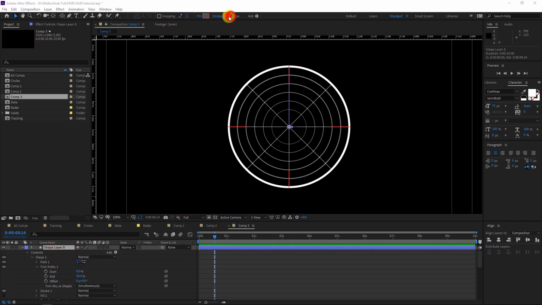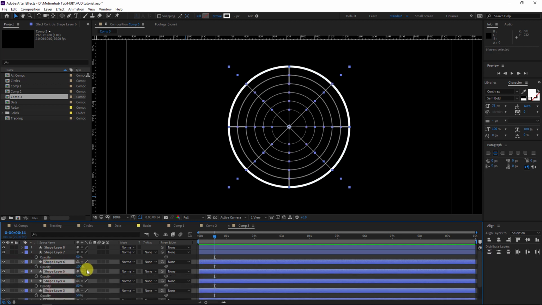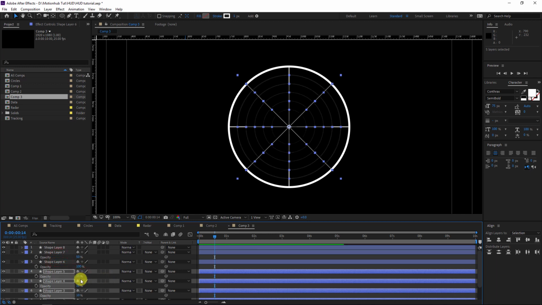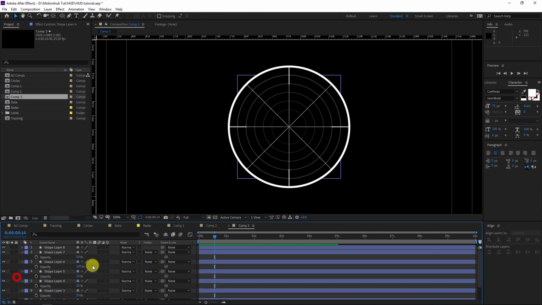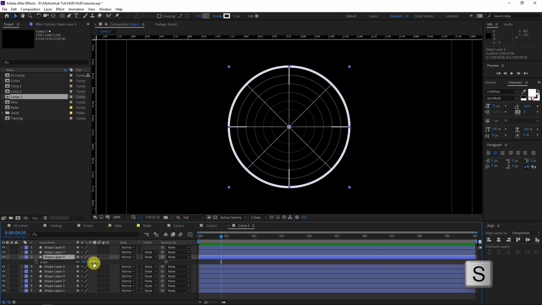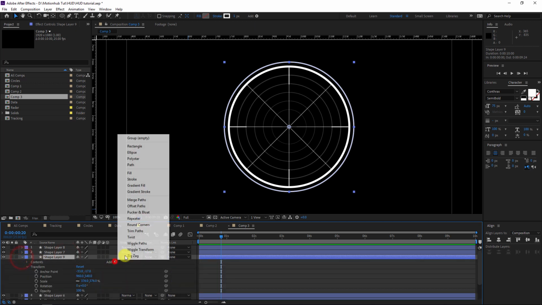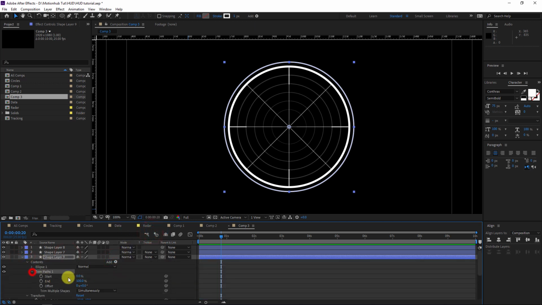Okay, so let's set it back to white, and maybe we need to reduce this layer. I will set them to 10 maybe, or 20. I will select the outside circle, Ctrl D, and hit S on the keyboard and make something like this, and I will set the stroke to 1. Again I will add a trim path and make it like this.